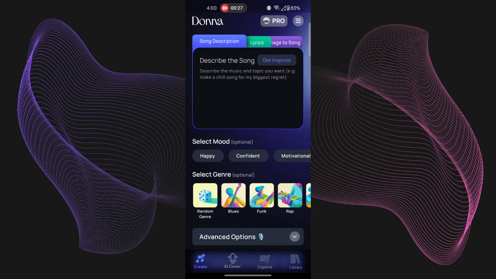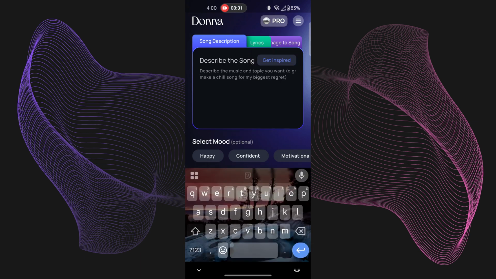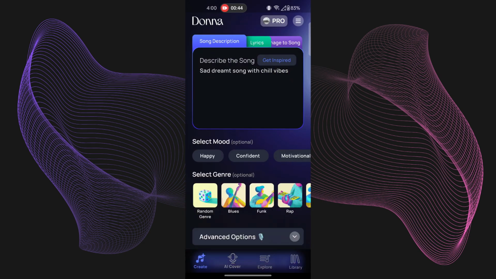Now first up, you gotta describe your song, what kind of song you want. So I'm just gonna type in sad, dreamy song with chill vibes, and something like this. You just gotta give it a, you know, like a description.